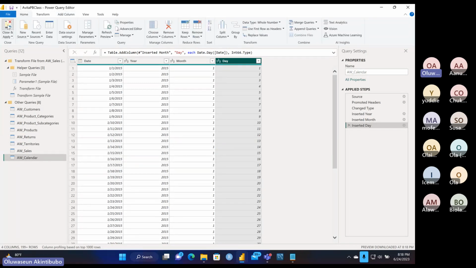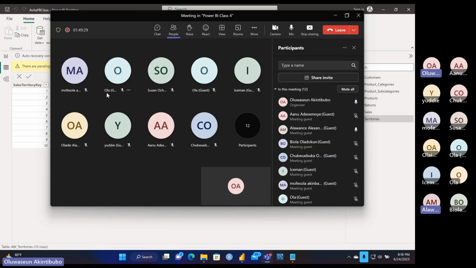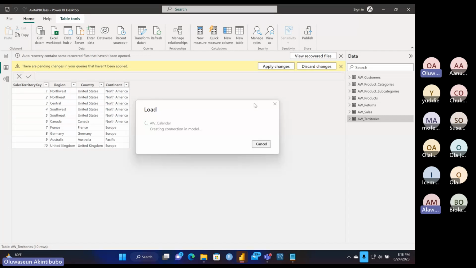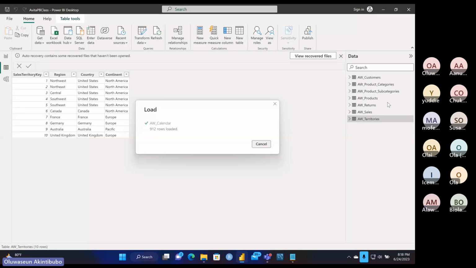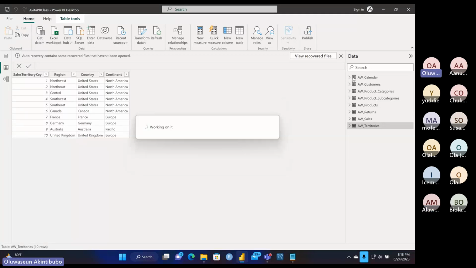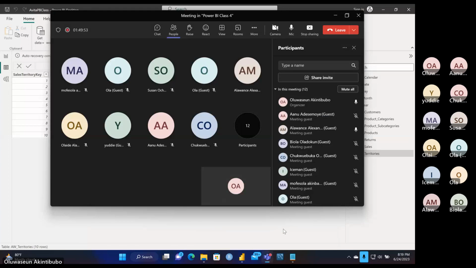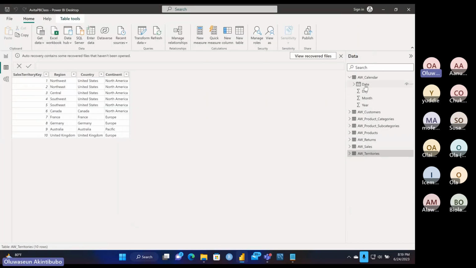Although I'm not done with the data, I just want to show you hierarchy. So the calendar data is coming in. The calendar data is here. Can you see our calendar data now? I hope everybody can see the screen.